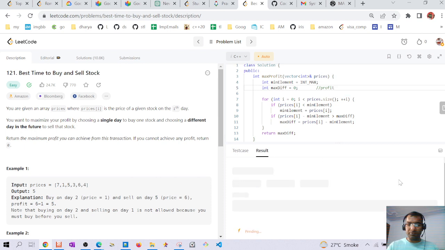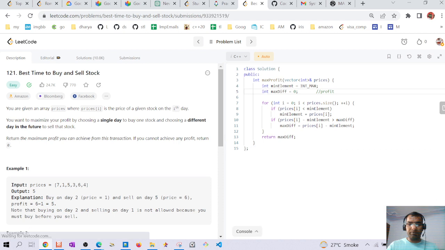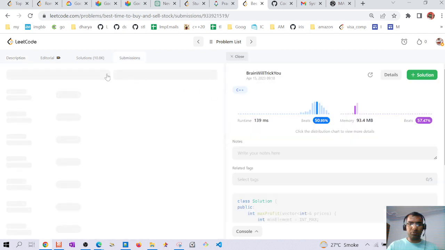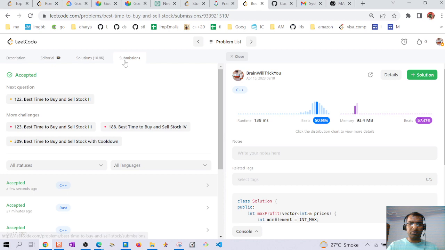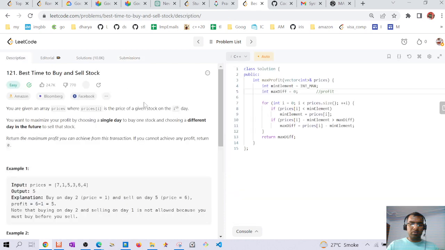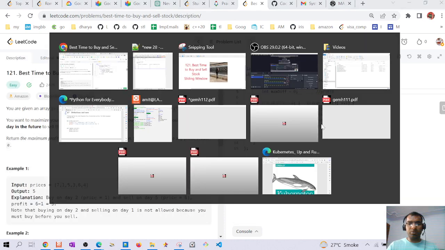So let's run it. Okay, it passes, and let's submit it. So it accepts the solution, so that's fine. So this is a sliding window approach.